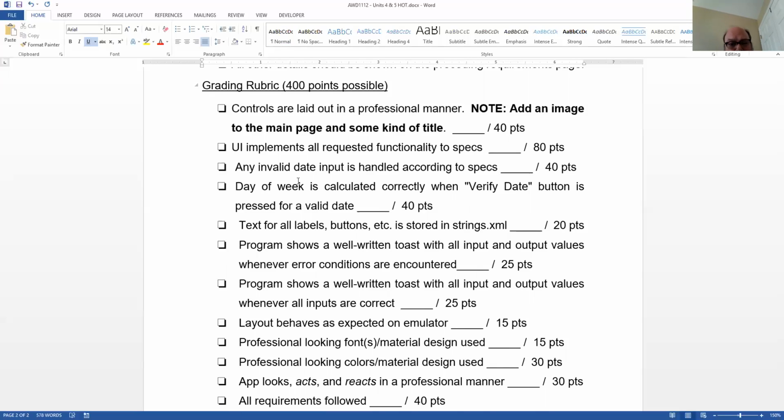That means on both pages, they should look professional. Add an image to the main page and a title to the main page. You determine what the image is, how big it is, where it goes. You determine the title. All right. Second, the interface implements all the requested functionality on the previous page.